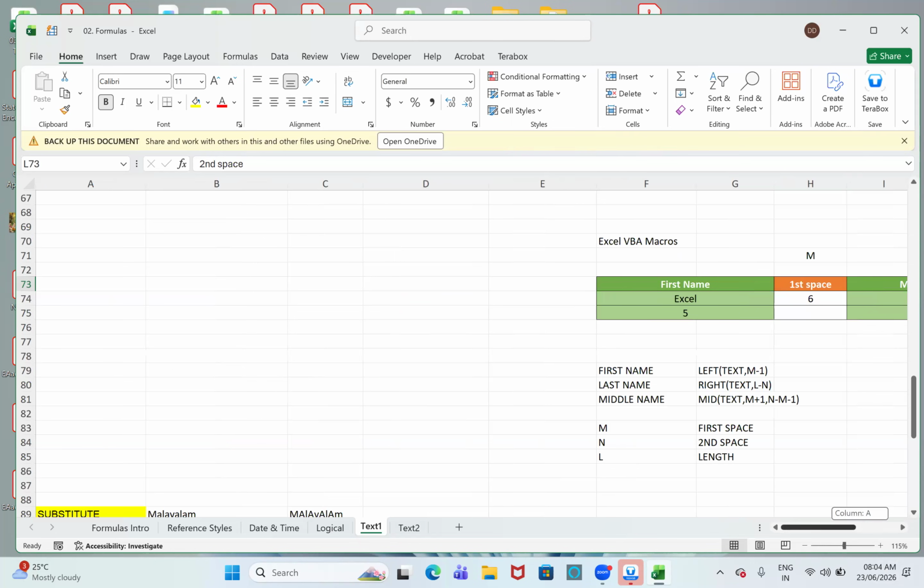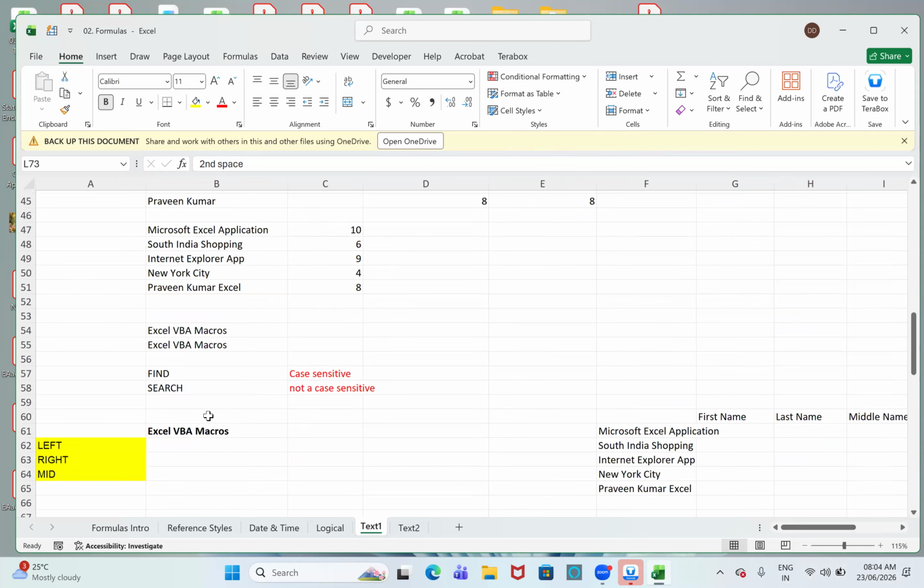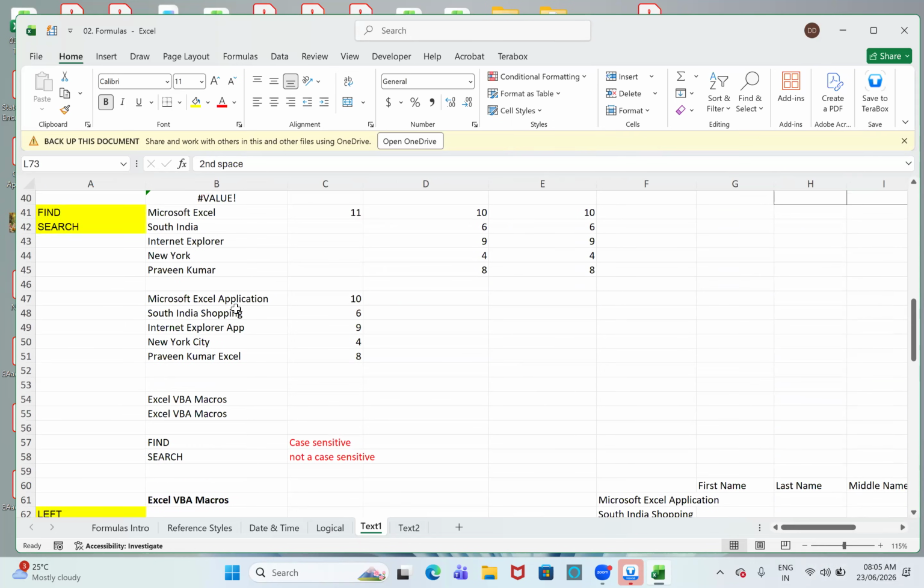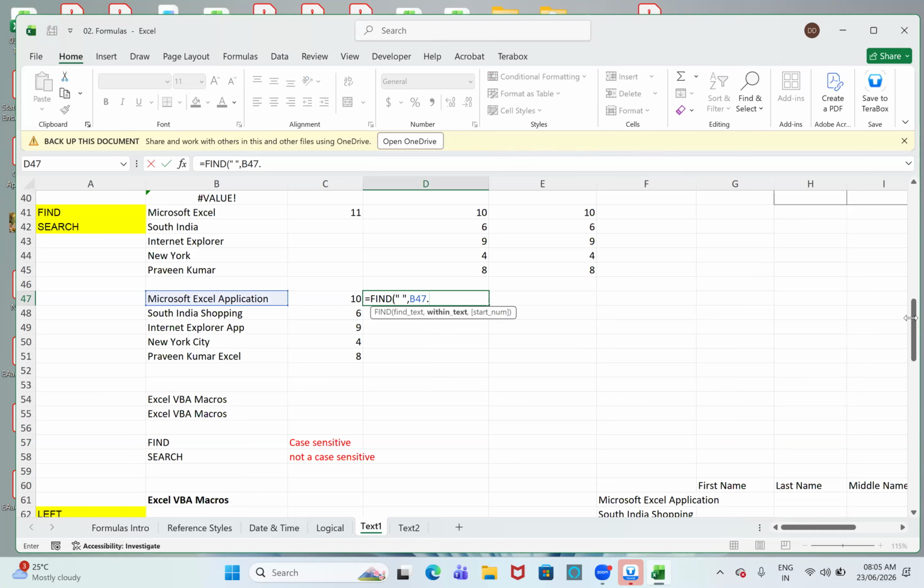Now let's apply the same logic here. Now I want to get the second space position in this. What do you have to write? Equal to FIND, text is space, within text is this. If you don't give any start number, by default the start number is taken as 1. So you will always get the first space position only. Correct? But you want to get the second space position. So instead of the start number, what do I have to give now?